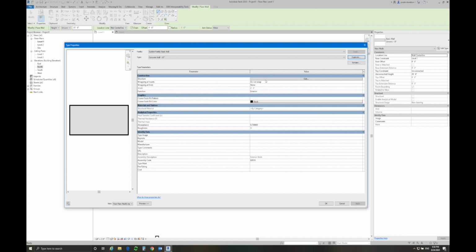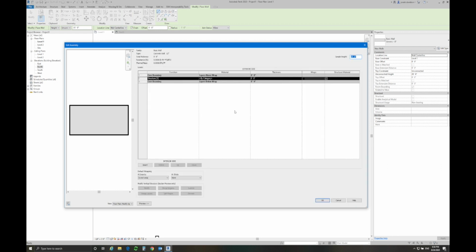To edit the structure, you're going to click the Edit button within the Value column. Here, another box appears, and you can notice that the preview still remains on the left-hand side, but on the right, I have a table. Every single wall within Revit has layers, and these layers can be really useful. Let's take a wall in your house, for example.